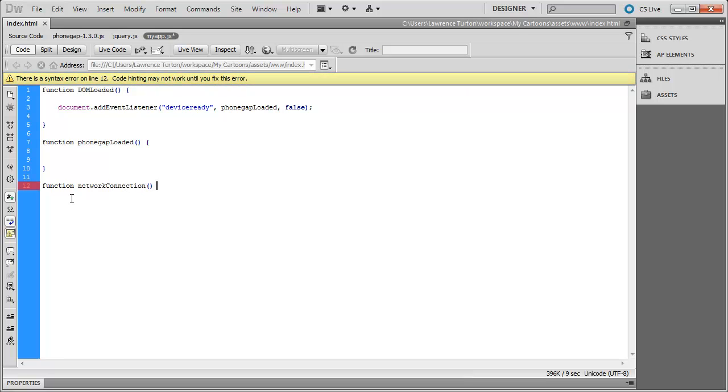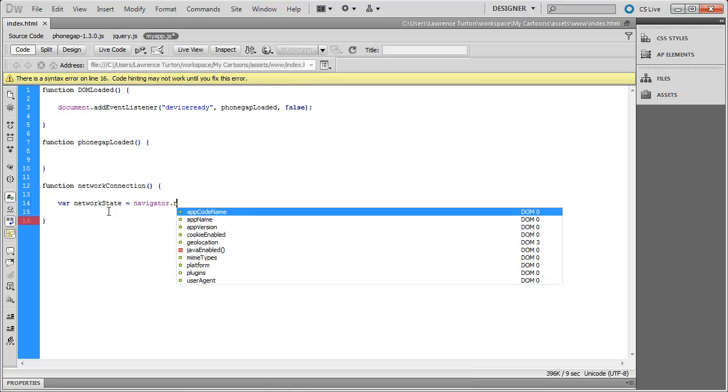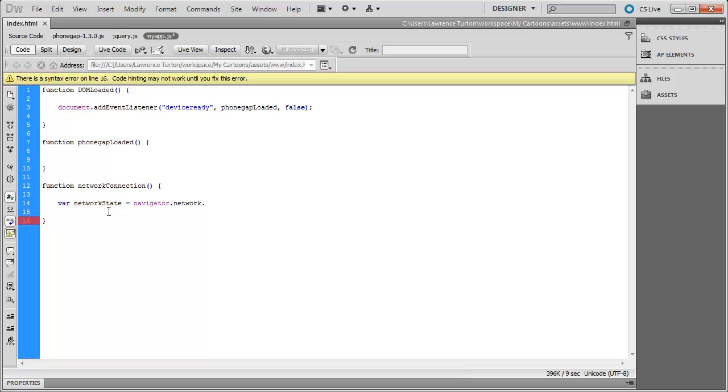And then we're going to open and close the brackets and open and close the parentheses. And now I'm going to create a variable, and this variable is going to hold the network state. So I'm just going to give this variable a name of networkState. And to actually get the connection type of the device, we need to say navigator.network.connection.type, like so. Real easy and real simple.